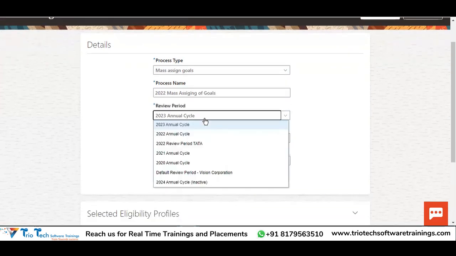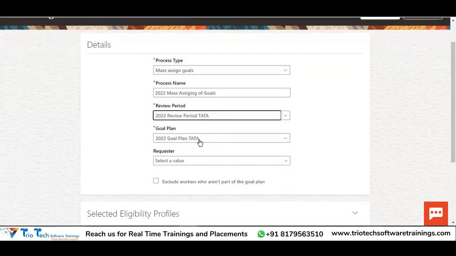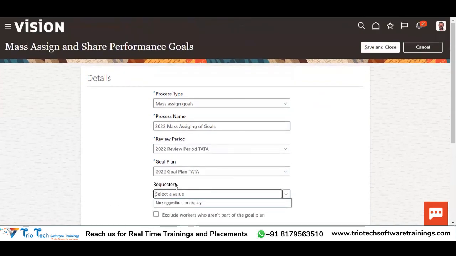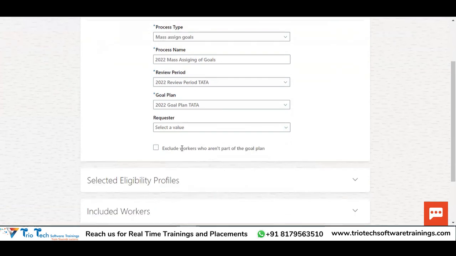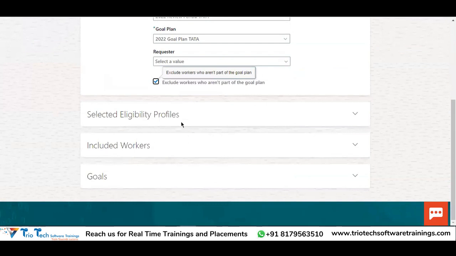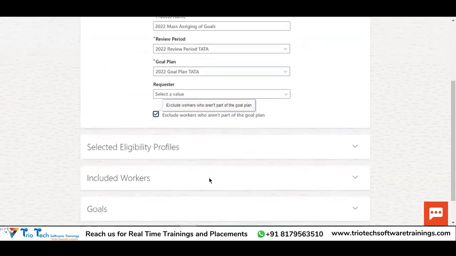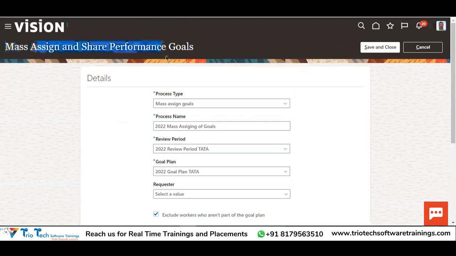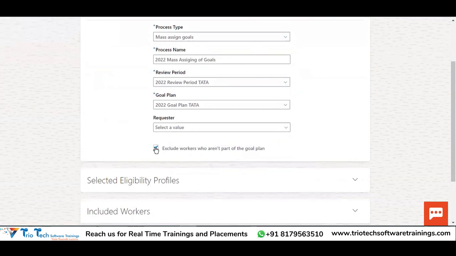Then review period, you select. For which review period? This is the review period. And this is the goal plan, by default it will come. Then requester, you can give, it's optional. Who is telling to mass assign? Any HR head details if you want to tag, you can give. Then exclude workers who are not part of the goal plan. If I select this one, if any people are not tagged with a goal plan but now they are getting eligible with this process, for them this particular process will exclude because the plan is not there. Without a plan, goal is useless. So that will be excluded.